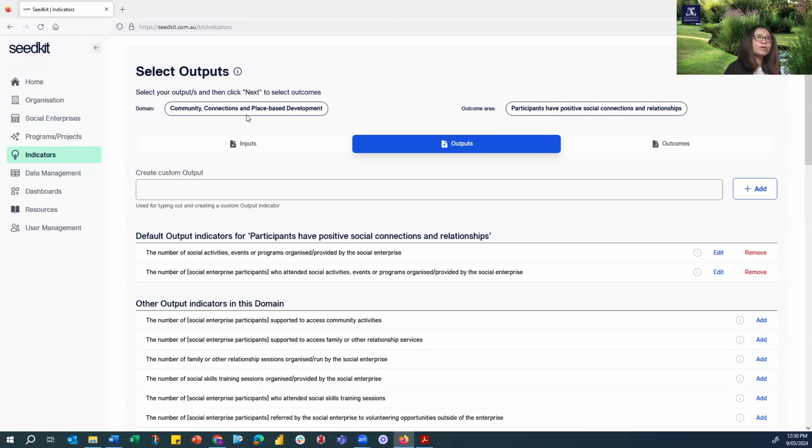I think for inputs, for most of the outcome areas, we don't have suggested inputs, because one key reason is that inputs, the resources, are usually quite specific, organization or intervention specific. So that is where you can put in your custom, context-specific indicator.